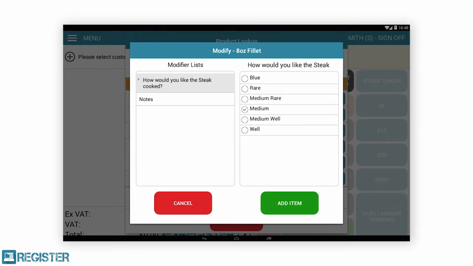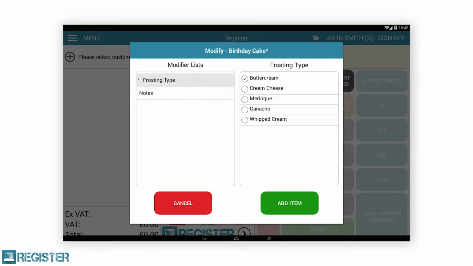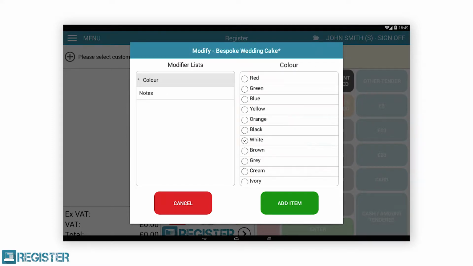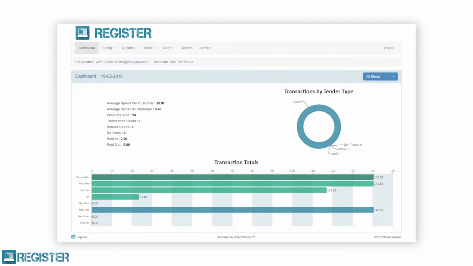In retail, these can also be used for products and services that need to be customized, such as cake decoration, frosting type, and color as a few examples. You can set up as many product list modifiers as required, which can then be assigned to specific products. Individual products can have more than one list modifiers assigned to them, such as coffee strength and type of milk. There are two steps to creating list modifiers. These are to create the list of modifiers and then to assign modifiers to products.